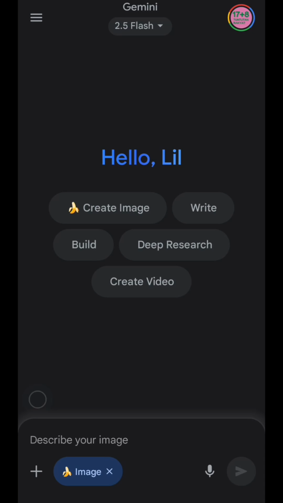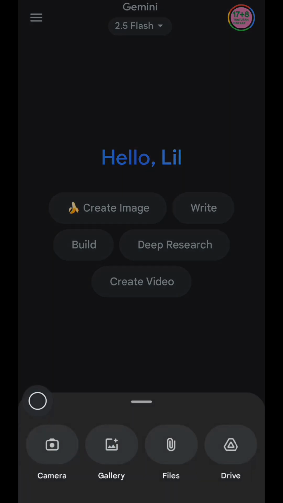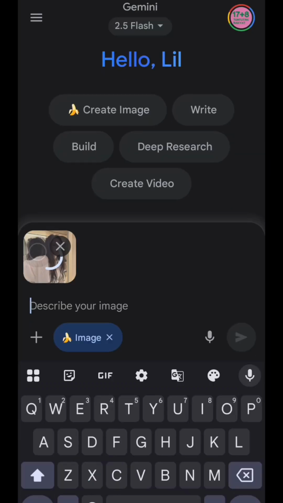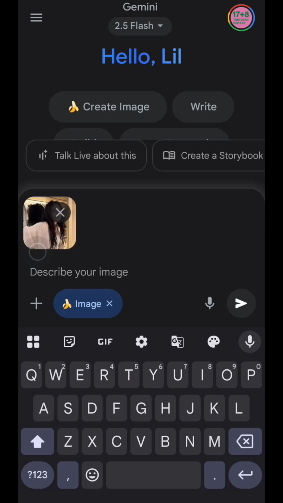Now just upload the photo that you want to transform. Just tap on the plus button and then Gallery and then just choose your photo. For example like this. Next it's time to write your prompt.